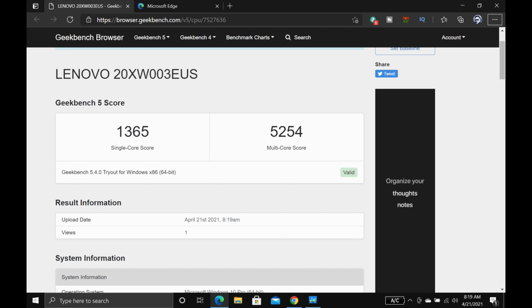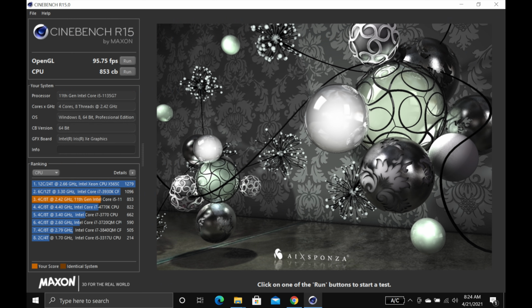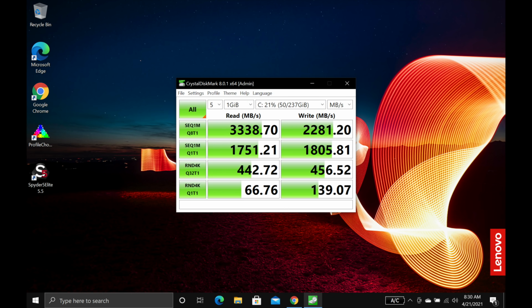But in the meantime, here are some of the numbers from that Core i5 1135G7 with the integrated Iris Xe graphics. Performance has been good so far. We'll get into that and more in that full review.